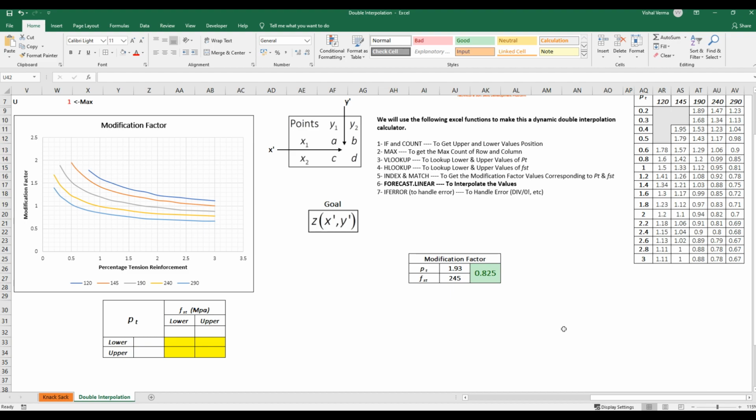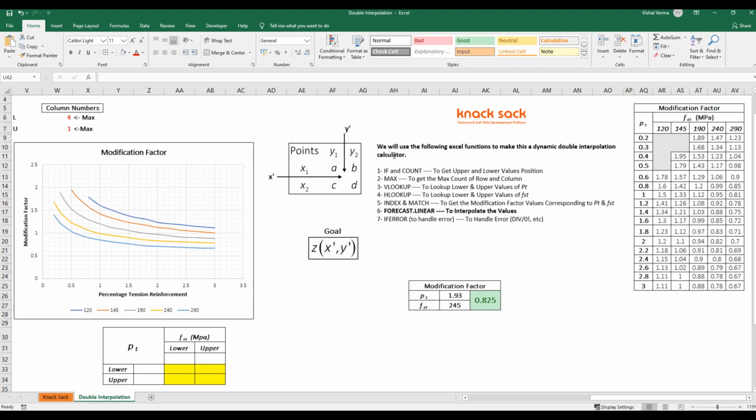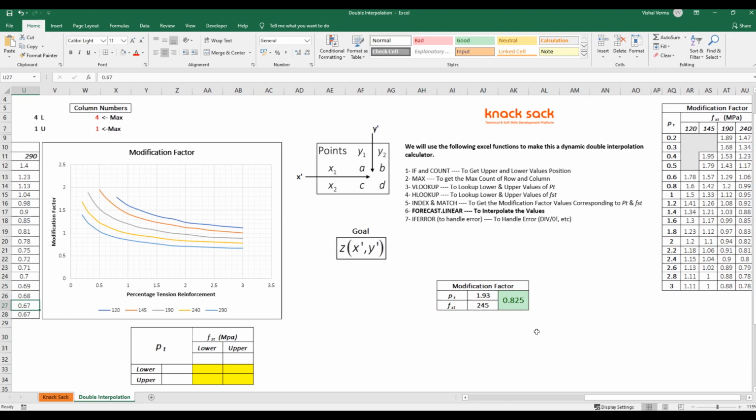So let's take a look at what other functions we are going to use in this video. IF and COUNT to get the upper and lower values' position, MAX to get the maximum count of rows and columns, the lookup functions to look up lower and upper values of PT, upper and lower values of FST, and the corresponding modification factor values based on PT and FST, and then the FORECAST.LINEAR function to interpolate the values. And if any error occurs in the calculation, we will use the IFERROR function to handle errors like division by 0 or anything like that.